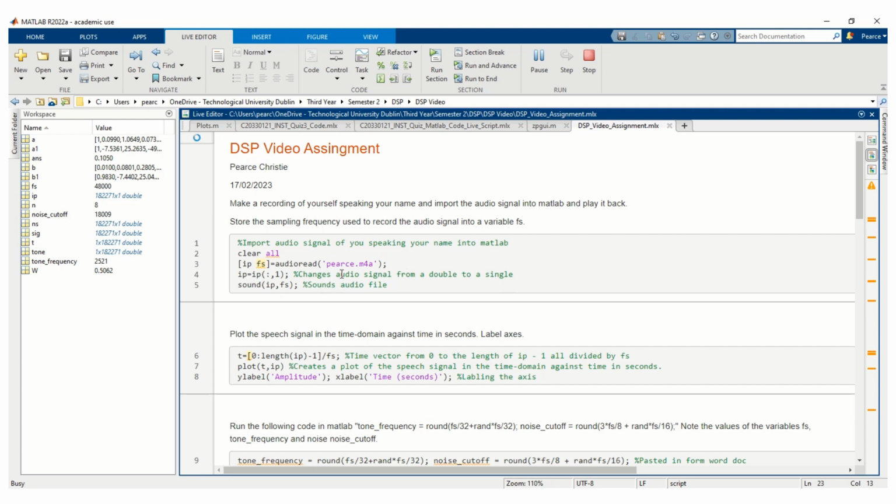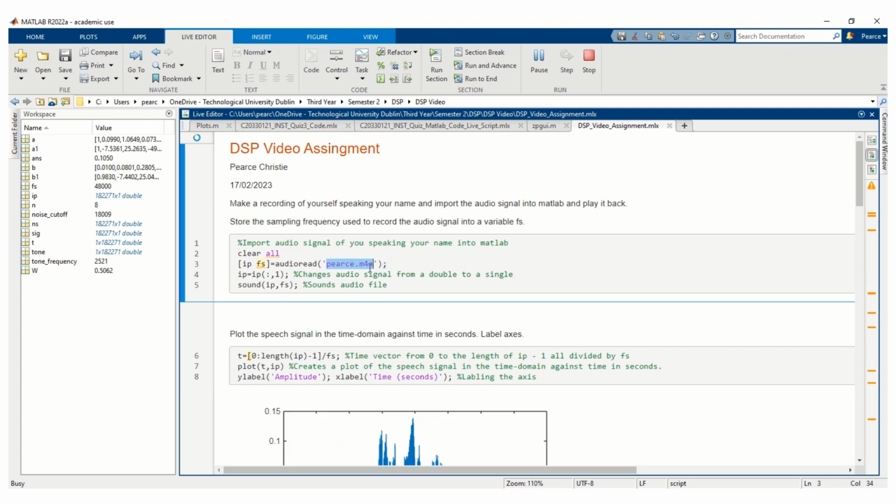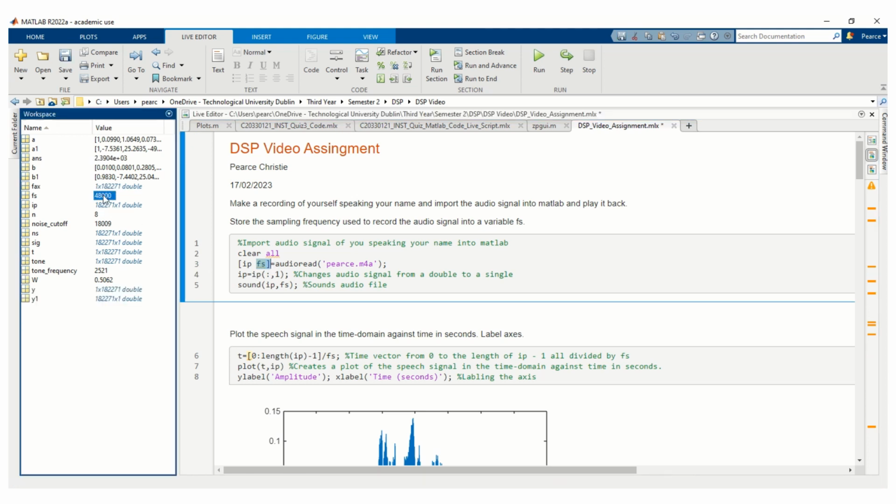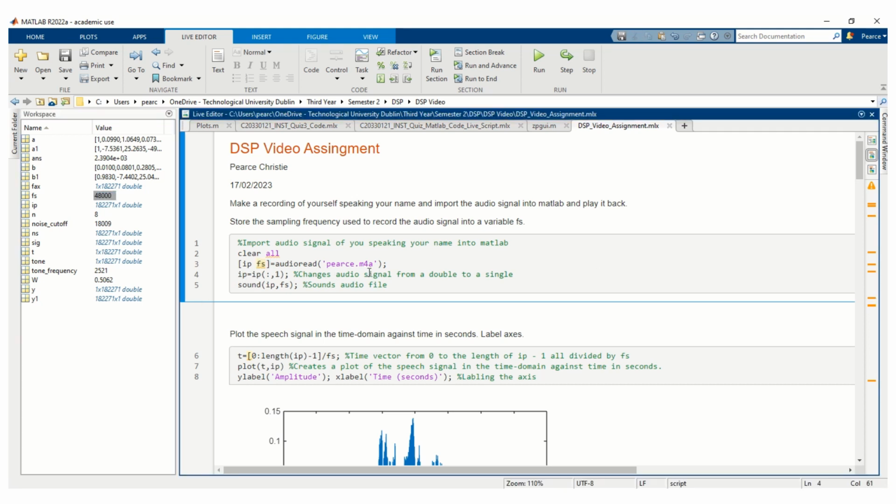You just heard the audio signal that I imported. I imported that audio signal using the audioread function. The audioread function stores the value for FS, and in this case FS was 48,000. I used this line to change the audio signal from a double to a single, and then used the sound function to sound the audio file that you just heard.